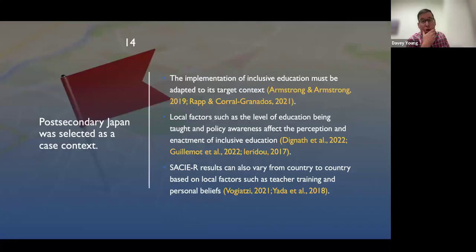Okay. So as I mentioned earlier, postsecondary Japan was selected as a case context. As I also mentioned earlier, the implementation of inclusive education must be adapted to its target context. So I needed a narrow focus. And local factors such as the level of education being taught, so postsecondary education in this context, and policy awareness, as examples of local factors, affect the perception and enactment of inclusive education. And also SACIE-R results can vary from country to country based on local factors such as teacher training and personal beliefs.